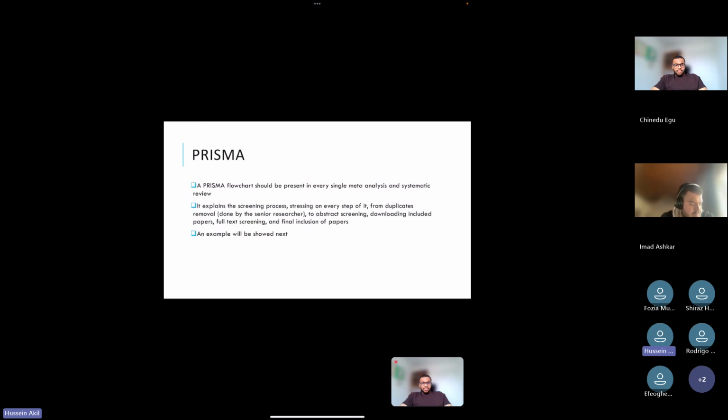That's screening. What's next? So one of the reviewers that did the screening should create the Prisma chart. A Prisma flow chart should be present in every single meta-analysis and systematic review, as it explains the screening process, stressing every step of it, from how the senior researcher removed duplicates, to abstract screening, downloading full text, screening, and final inclusion of papers.